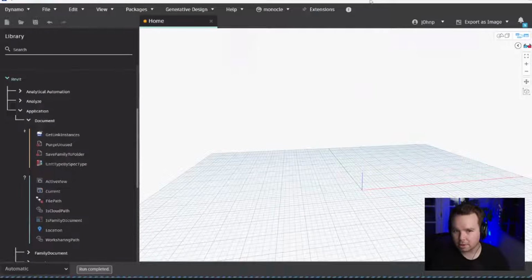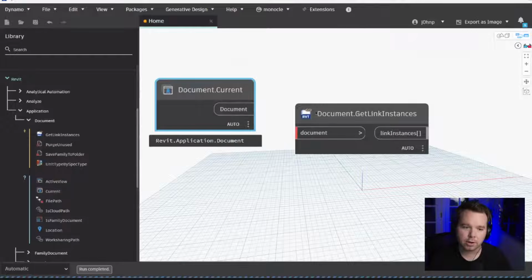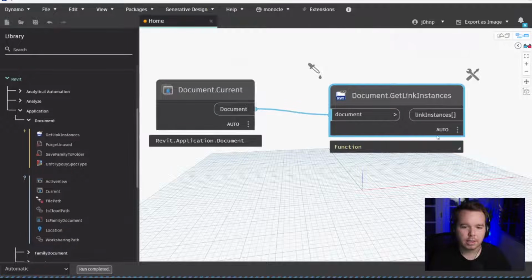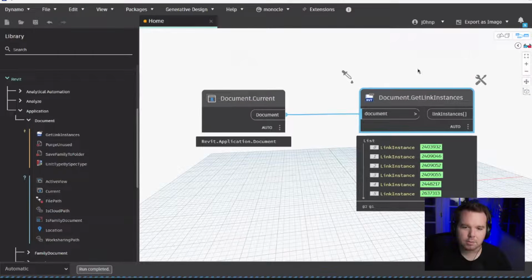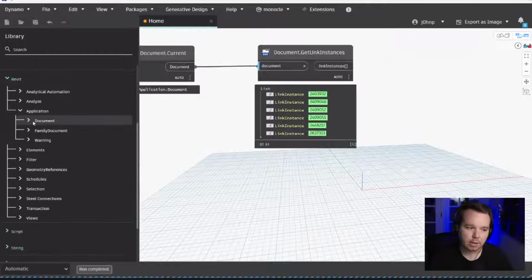We'll see. For sure. So in the sample model, it's really nice because there are several linked files. There is a new node called Get Link Instances. It takes a document input. If we're in the document category under application in the Revit bin, we get the current file. This is my current Revit document, and I can get all the links in my document, which is pretty cool. You can also just use Select Model Element to select them, which is fine too. And that provides access to all of those.